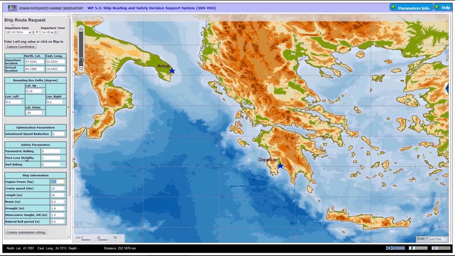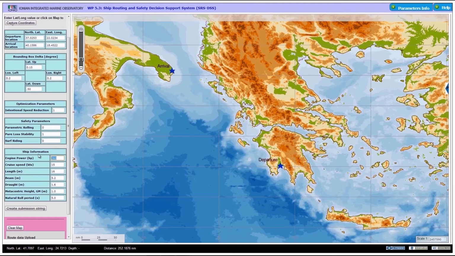Finally, we have the Ship Information section with vessel propulsion parameters and principal particulars. For instance, we might decide to change engine power to 550 horsepower, cruise speed to 12 knots, hull length to 20 meters, beam or width to 6 meters, draw to 2 meters, and vessel's natural roll period to 5 seconds.